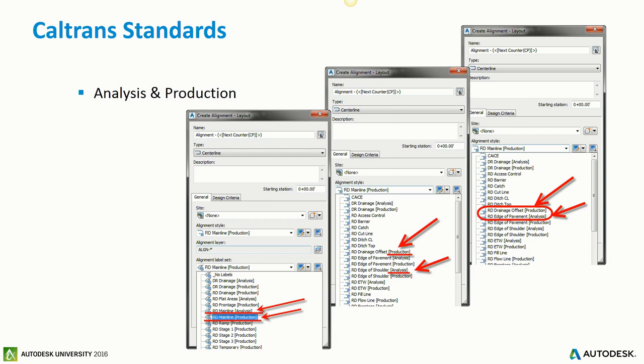Same thing goes with labels. Their labels also show up differently. So you've got analysis and production, and this is a general thing throughout all the implementation. They've got templates. There's a survey template, and then there is a design template, two main templates, and they both have analysis and production throughout the software.